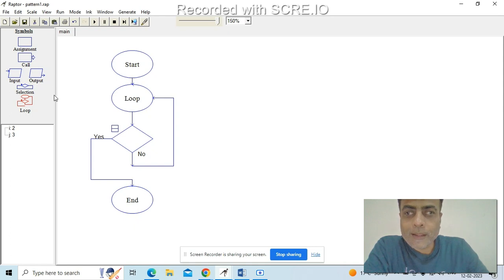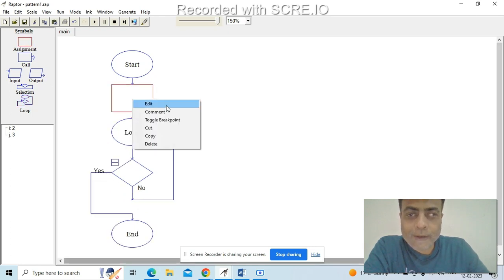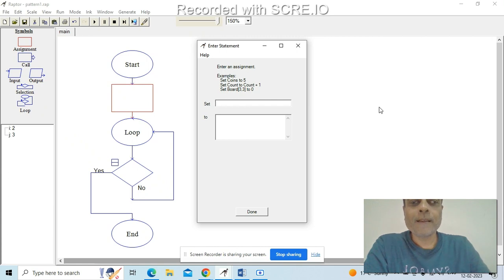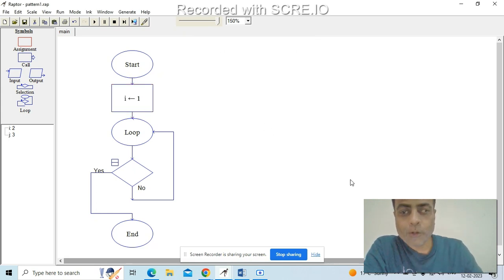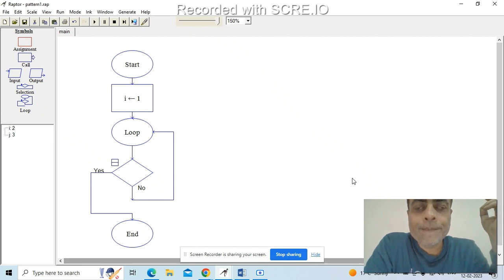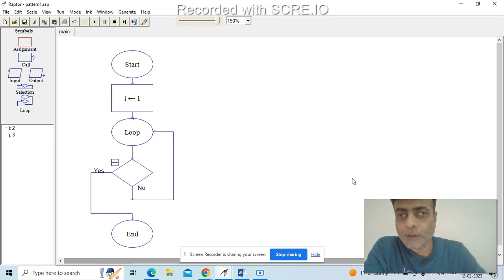Before we do anything, because we are using Raptor, we'll have to initialize a variable to use as a condition for entering or exiting the loop. The variable I choose is I. I will begin by setting I equal to 1, because in Raptor we start with 1, we don't start with 0. Usually when you are using a programming language like C or Java or Python, you will initialize from 0, but here we start with 1.